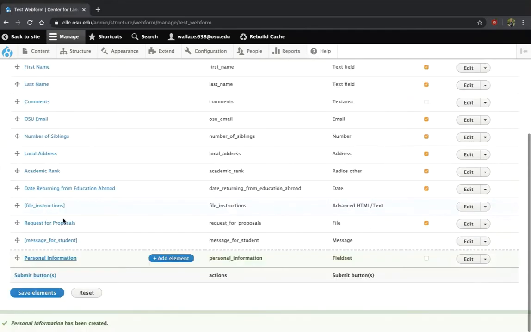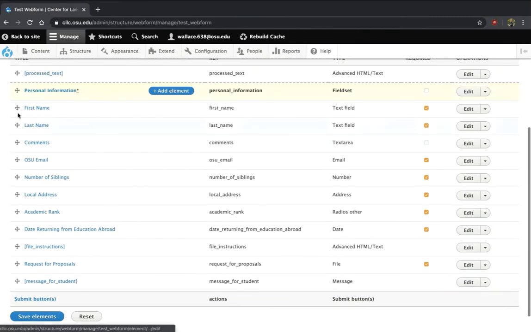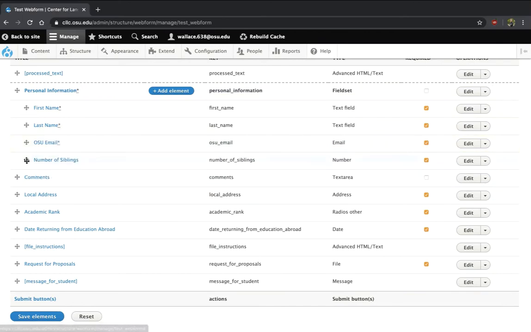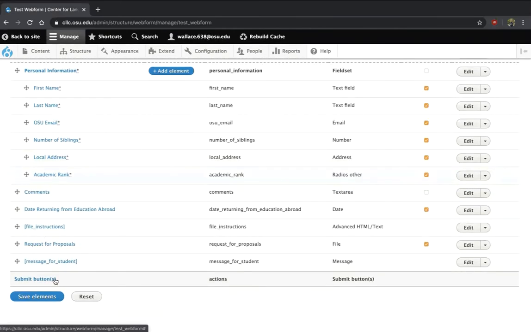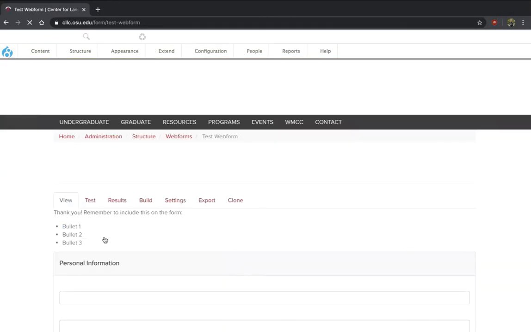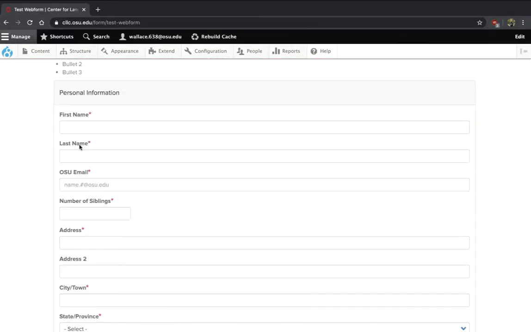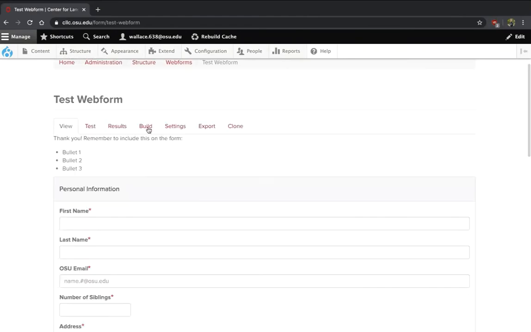And then I can drag this right here up above first name. And I can drag first name, last name, the email in there, the number of siblings, maybe the address, the academic rank. And now all of this, when I hit save, is not only grouped back here, but it's also grouped visually out on the form as well. So it just helps keep things a bit organized. I think it helps out a lot personally if I'm making a form.